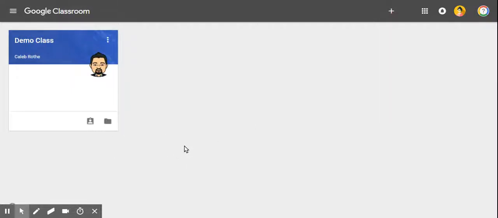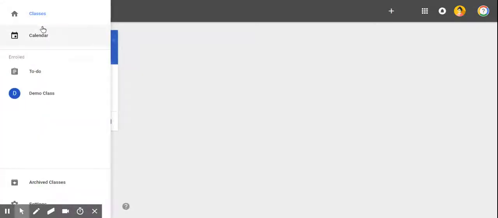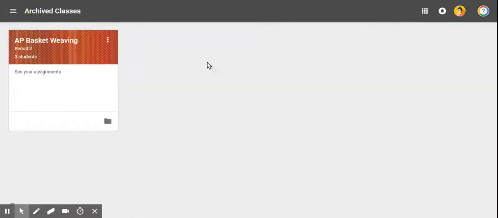If you truly want that class to be gone, the second step is to delete it all the way. To do this, you'll navigate to the hamburger menu in the upper left-hand corner, and down at the bottom of this list, there will be a link called Archived Classes. If you click that link, you will then see all of your classes that have been archived with this little lattice work background showing that that classroom is not active.